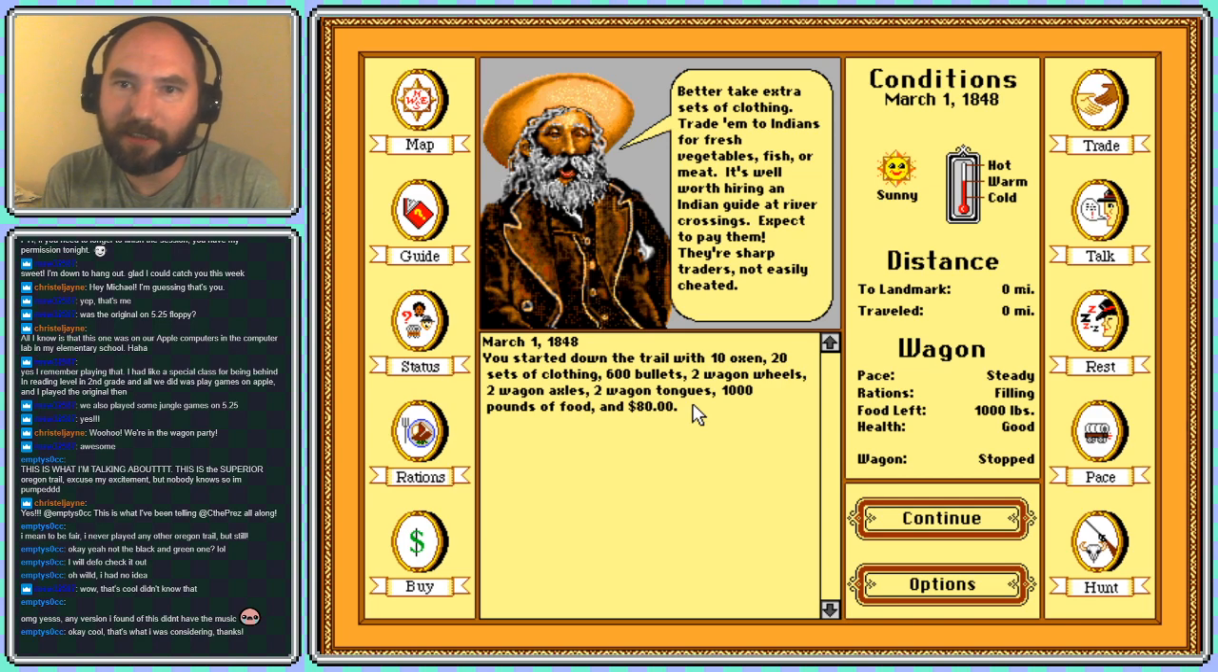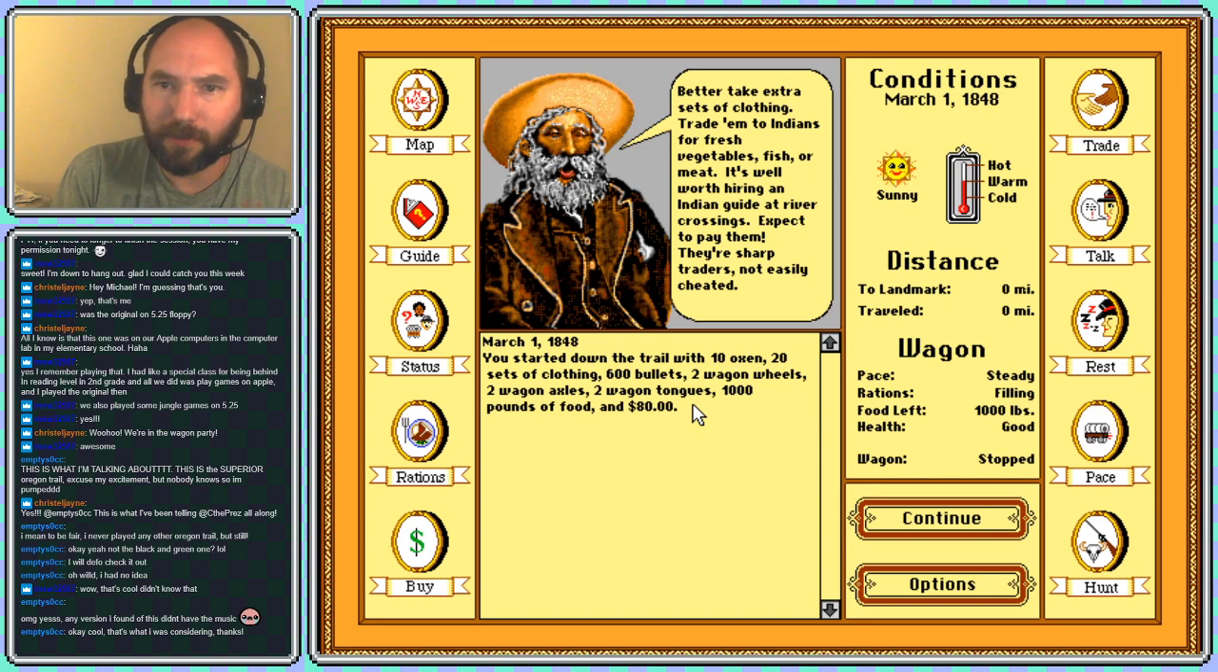Better take extra sets of clothing. Trade them to Indians for fresh vegetables, fish, or meat. It's well worth hiring an Indian guide at the river crossing. Expect to pay them. They're sharp traders, not easily cheated.